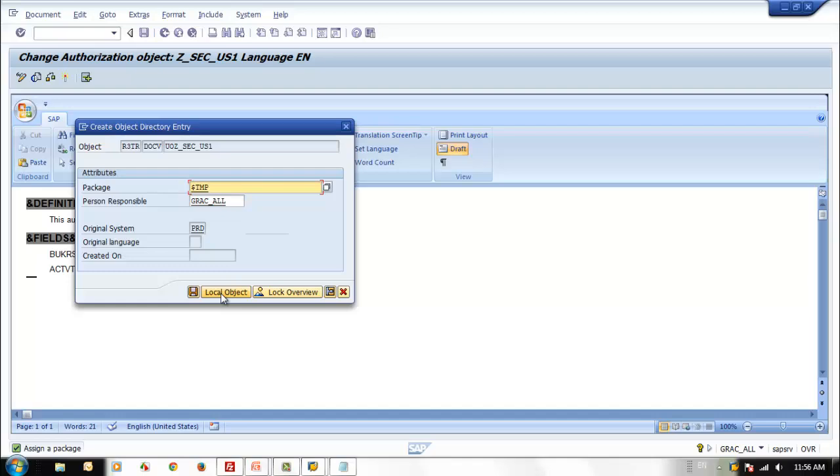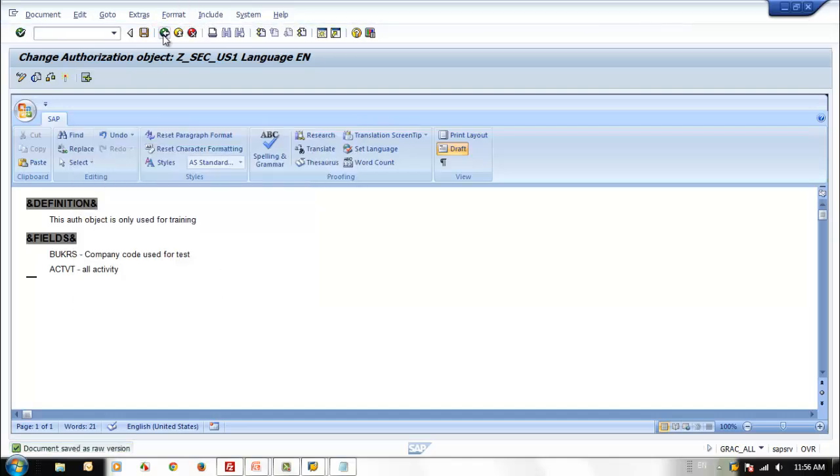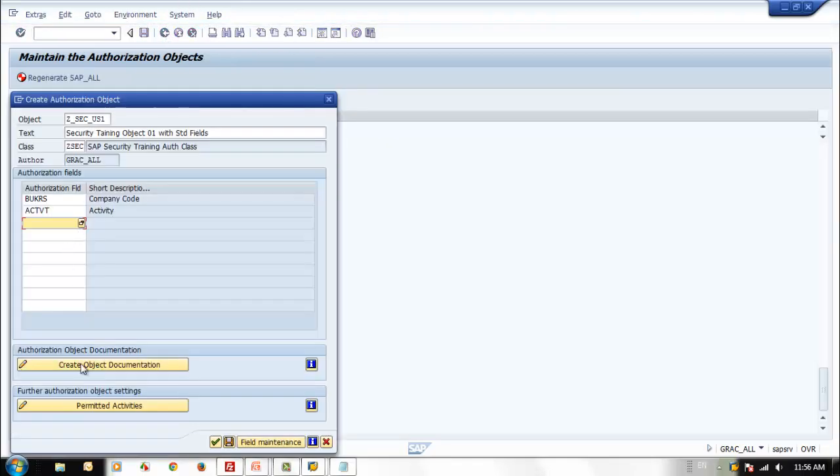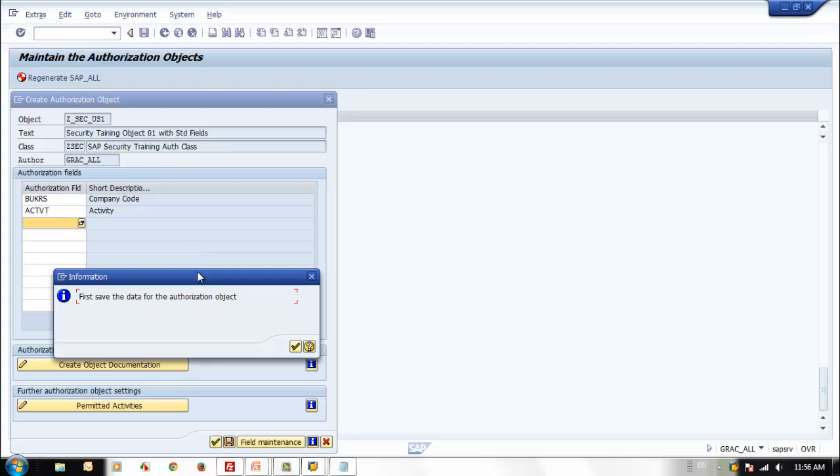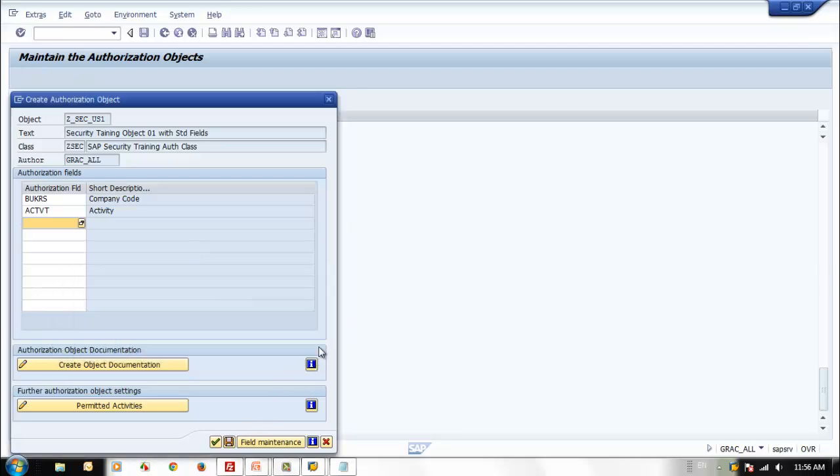This also, local object. So I have a document for my object. Then permitted activities. First we need to save this one. Okay, let me save it.